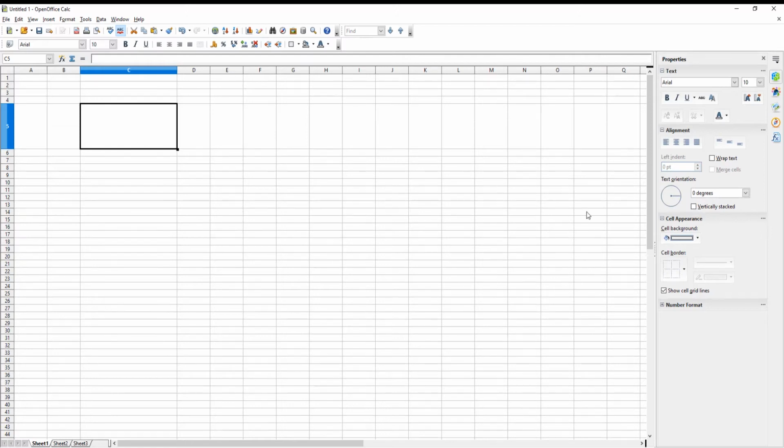Go to the right side tool panel. Click on cell border. Choose the diagonal border from the list. You can choose left and right diagonal split.